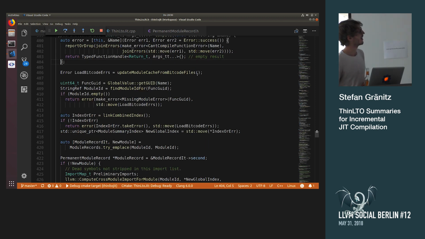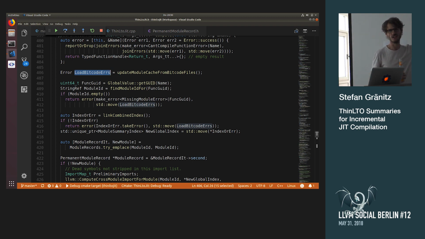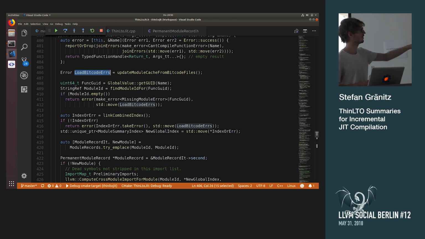Not yet. So the first thing is we update all the module indexes from the bitcode files we know we need to consider somehow, and there may be some errors coming back, but as I showed in the very beginning, there's also one bitcode file that doesn't even exist. So it will report an error here, but we don't know yet if this is actually a problem or not, and there the LLVM error infrastructure works really well, because we can keep it for now and see later maybe this is the reason for some subsequent error.